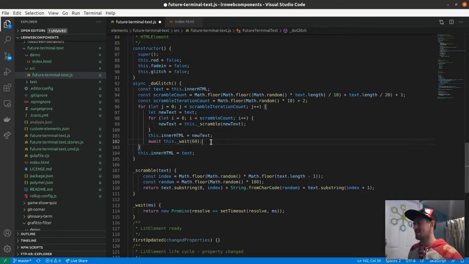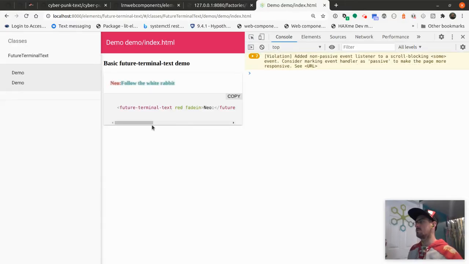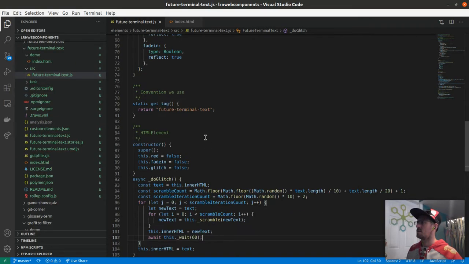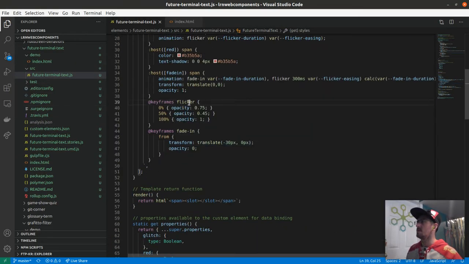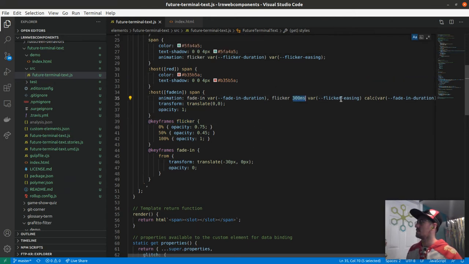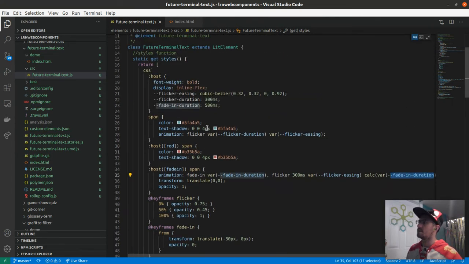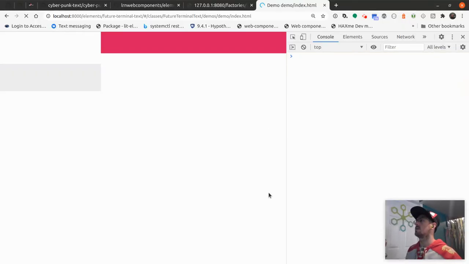All right, so let's do 60 milliseconds, right? So 0.1 seconds here, or almost 0.1. All right, so I like that effect. However, I kind of wanted to do it longer. Now, where would that be? That might be in the... All right, so it's flickering. Flickering runs over 300 milliseconds, right? And there's fade-in duration, which is set here. So what if we did like that? Let's see what that looks like.